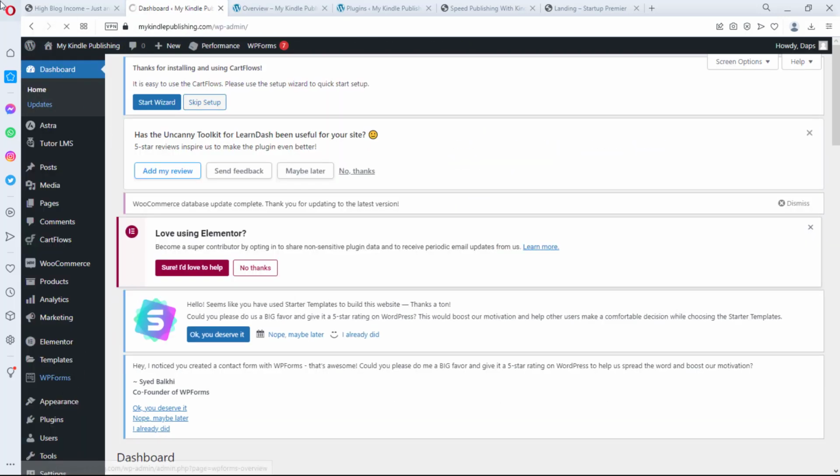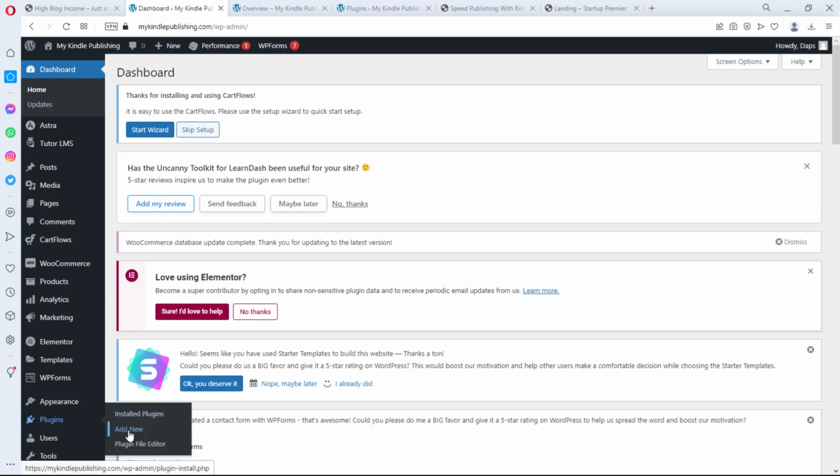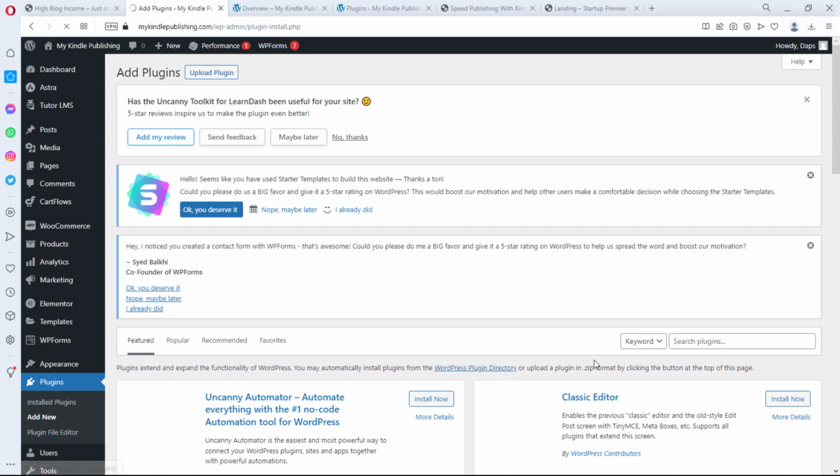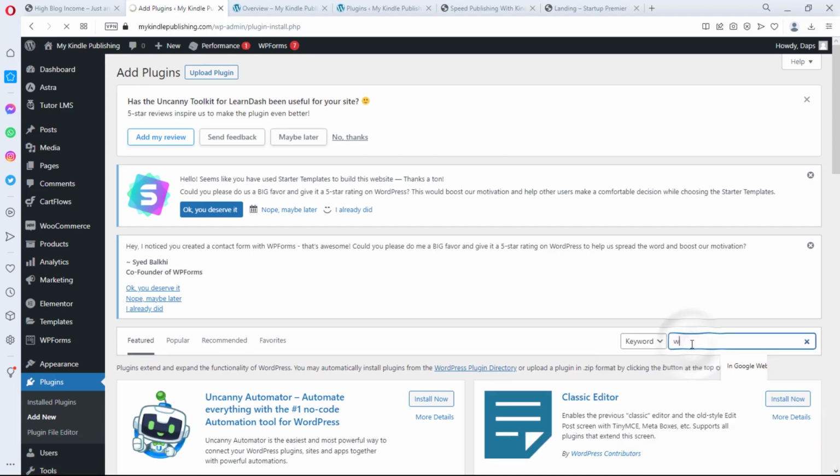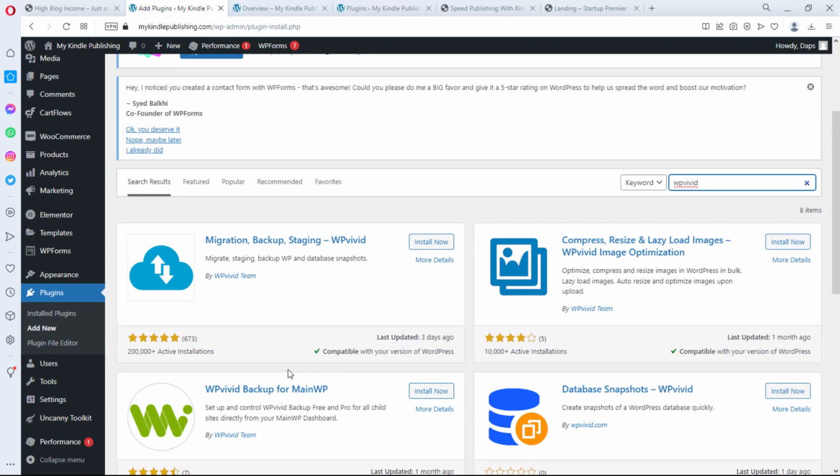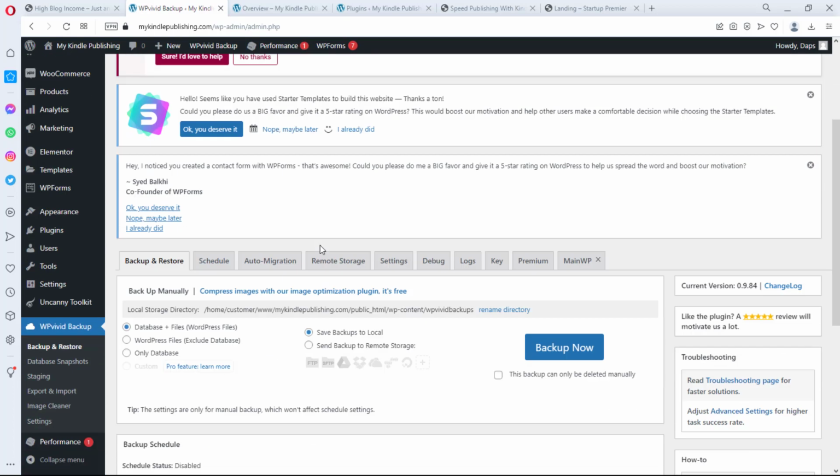So let's install a plugin. Let's add new. So let's search for WPvivid. Okay, so the first plugin here, this plugin is developed by the WPvivid team, so we can install this plugin and then we can activate this plugin as well. All right, so we have this plugin installed and activated.